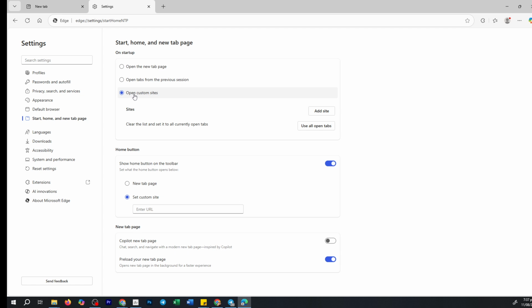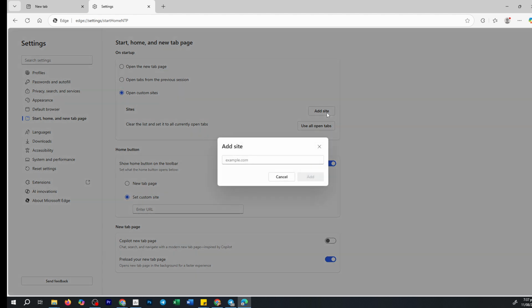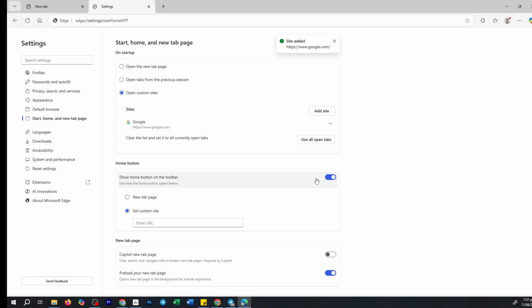If you've already copied the URL of your preferred homepage to your clipboard, great. If not, go ahead and do that now. Then click on Add Site. In the dialog box that appears, paste your URL. Perhaps that's Google, an exciting news site, or any other page you might frequent. Finally, hit Add. And that's it. You've successfully set a new default homepage.